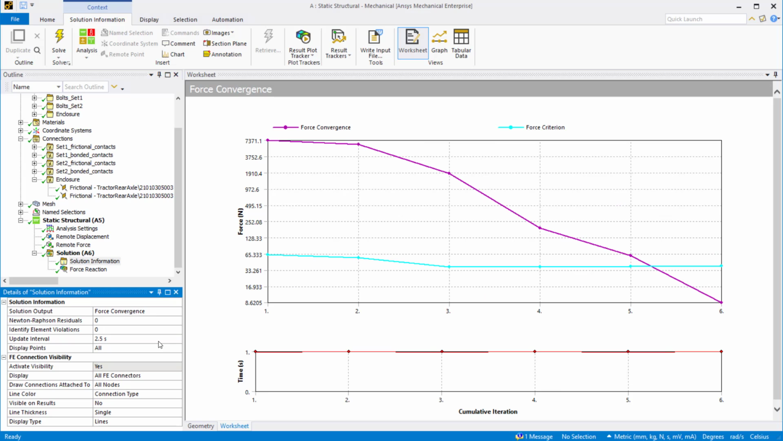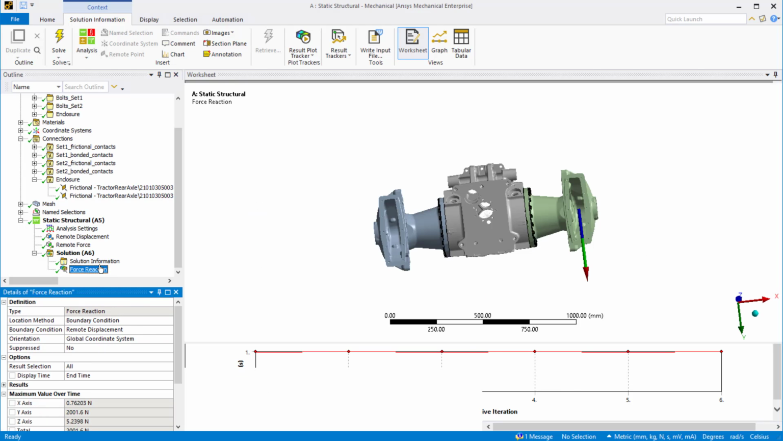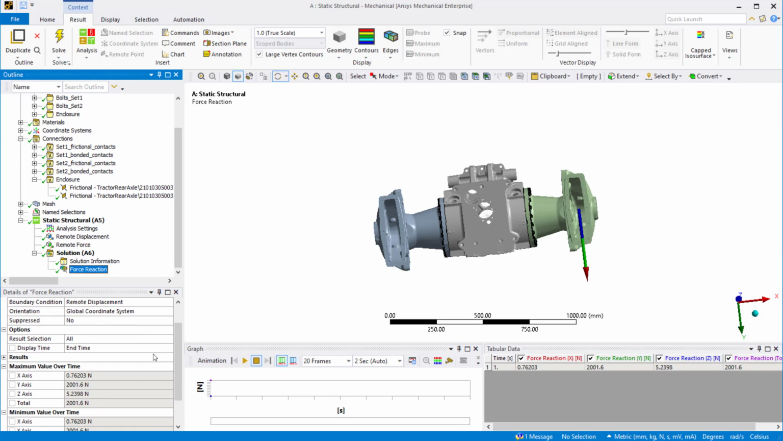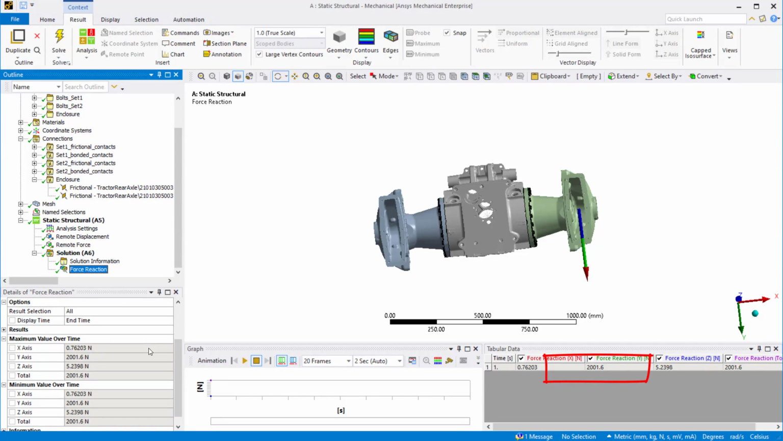Looks like the solution is done. Now let's inspect the results. As expected, the reaction force at the fixed end is close to 2000 newtons upwards. This implies that the applied force is transferred to the fixed end via bolt connections.